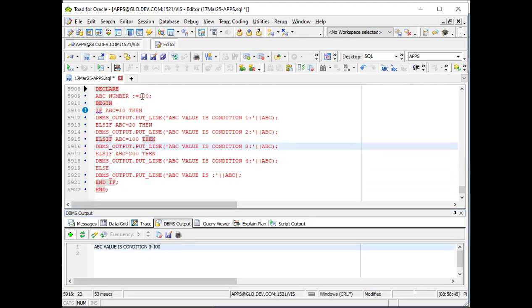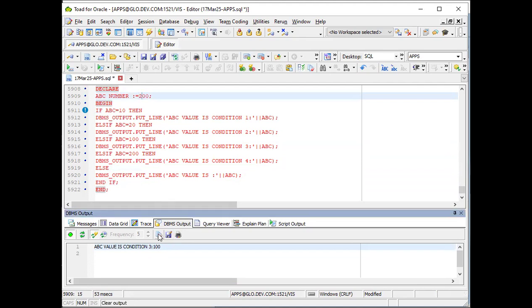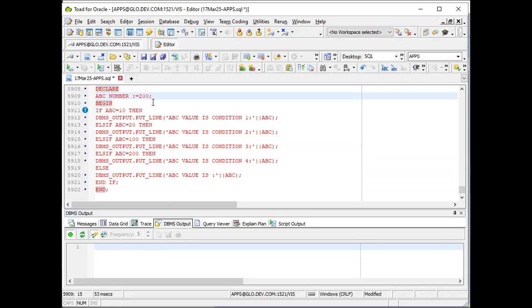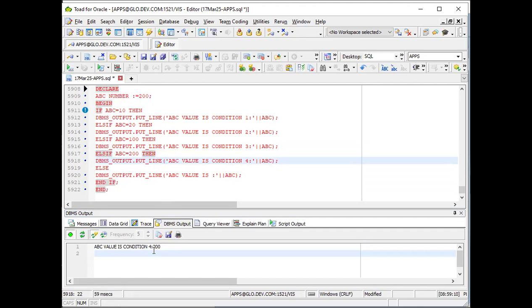Suppose I say 200 here. I'm clearing this. So if I say the ABC value is 200, then where will the condition match? It will match in the else if for condition 4. 'ABC value is condition 4', 200. Suppose I am giving the ABC value as some 50.